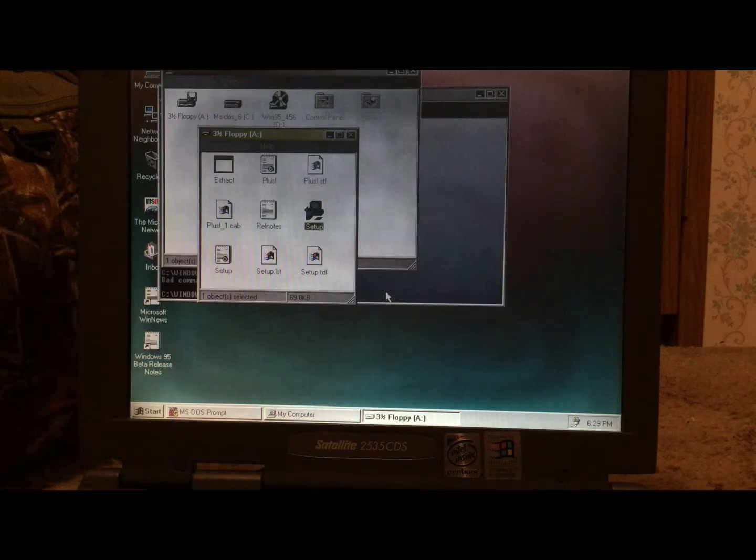Computer, extract. Ooh, that smells like macaroni and cheese.